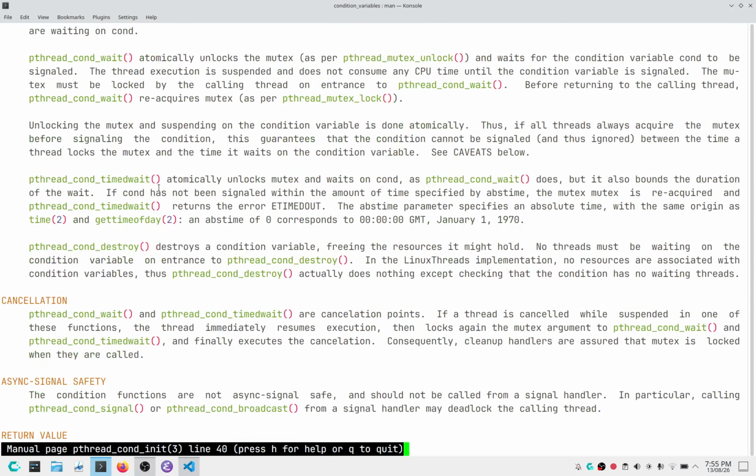We have caveats below. pthread_cond_timedwait atomically unlocks the mutex and waits on cond, as pthread_cond_wait does, but it also bounds the duration of the wait. If cond has not been signaled within the amount of time specified by the absolute time, the mutex is reacquired and pthread_cond_timedwait returns the error ETIMEDOUT.